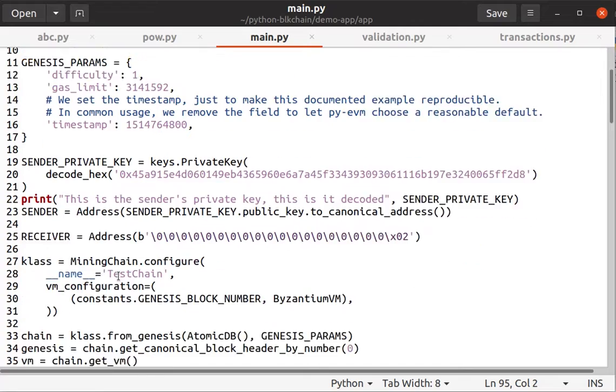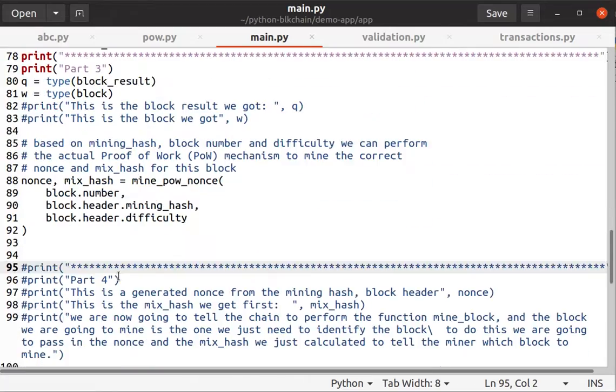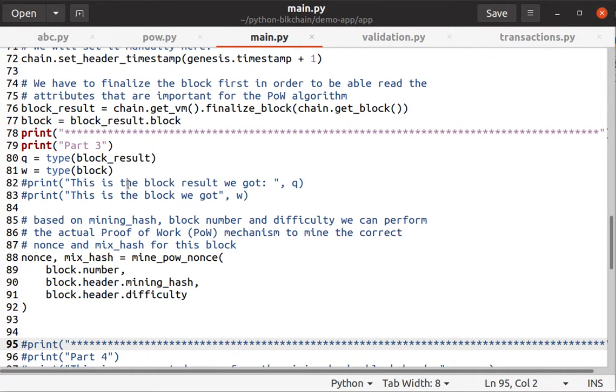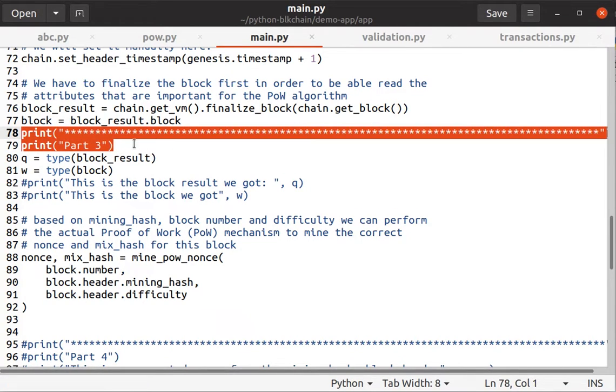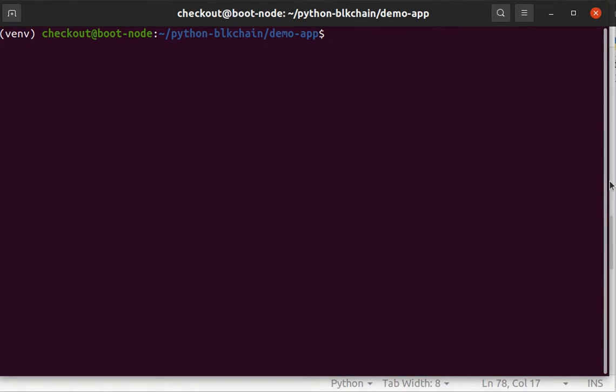In here, we commented out 1 and 2, left 3, and commented out 4, so we're just focused on this part. We don't really print anything out in the main.py; this is all source code debugging. The only thing we print is this star line to separate the parts, and the part 3 name. If we run this, we should see the validation of the user, the transaction, and the block itself. So let's run that real quick.